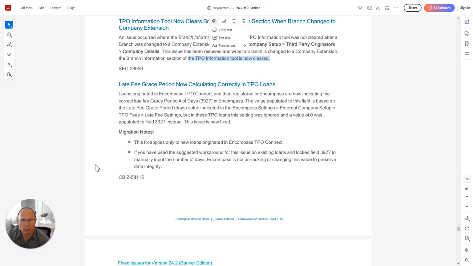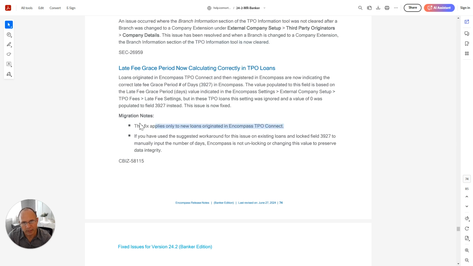Late fee, next issue fixed is late fee grace period now calculating correctly on TPO loans. So if you had a correct late fee grace period number of days, that's field 3297. Oh man, this was a problem for TPO loans where the setting was ignored and a value of 0 was populated. No, not cool. No bueno on that one. Remember, migration. This fix applies to only new loans originated.